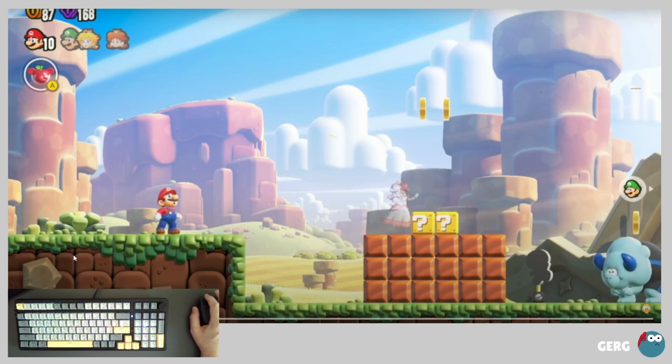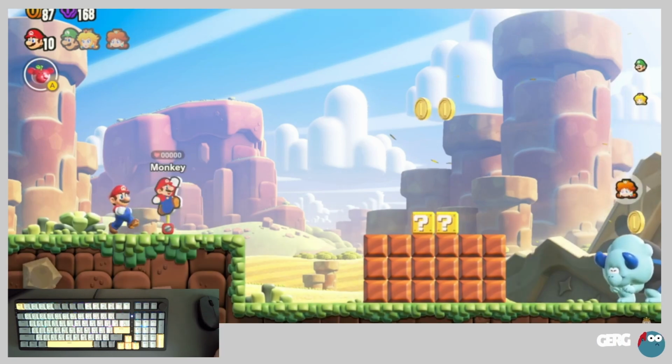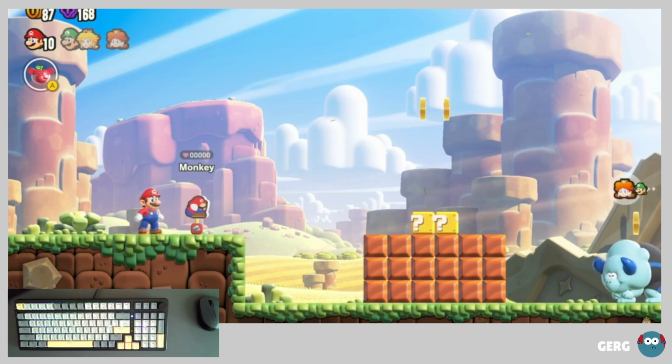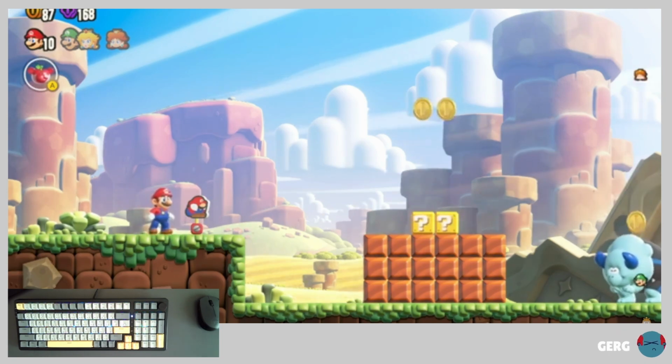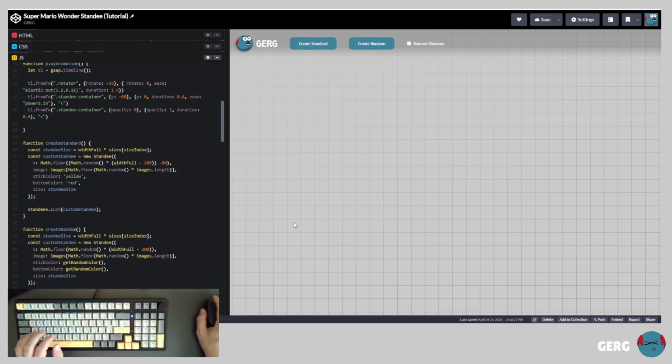So I made this in HTML, CSS, and JavaScript. This little thing right here was inspired by Mario Wonder. It's got different images on the top. In the game, it's like a checkpoint, but that is not important. That's kind of where the idea came from.